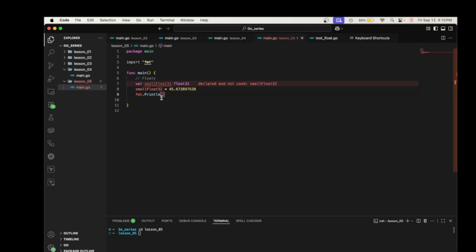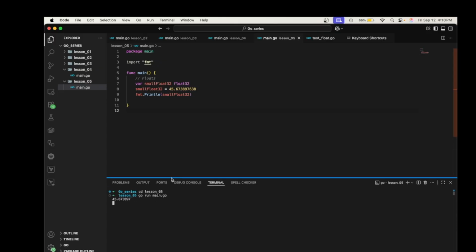fmt.println with the small float value. So when I run main.go, we have 45.673897. So actually the way float 32 works, it's not as precise as the way float 64 works.